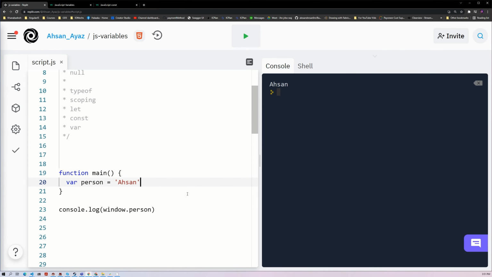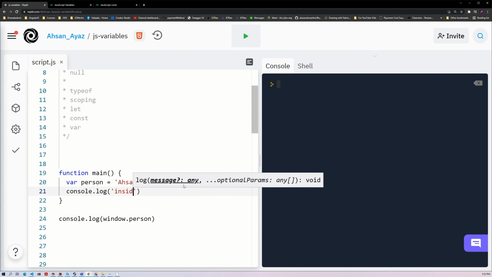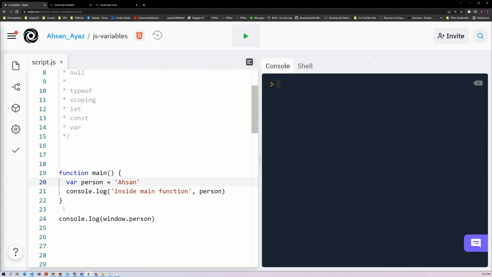So if I do this, let's say if I was to add a console log here, I would do something like console.log. Here I could say inside main function, and here I could say something like person. Now what would happen in this case is that when I call this function, it would come inside, do this, and then it would go and then call this. So if I hit the play button, see what happens. It says inside main function Ahsan. So it got the value of person, but then it says undefined. And the reason is that this window.person variable is not defined because it was declared within this function.